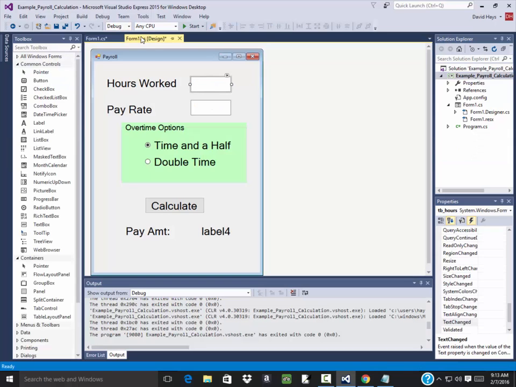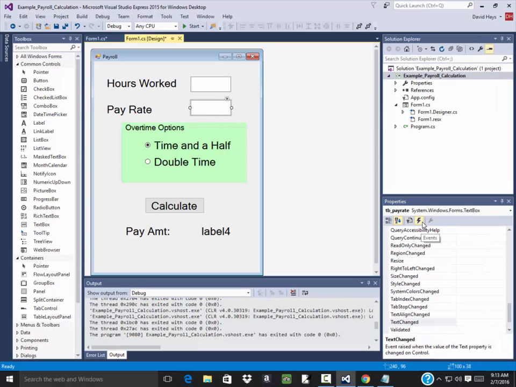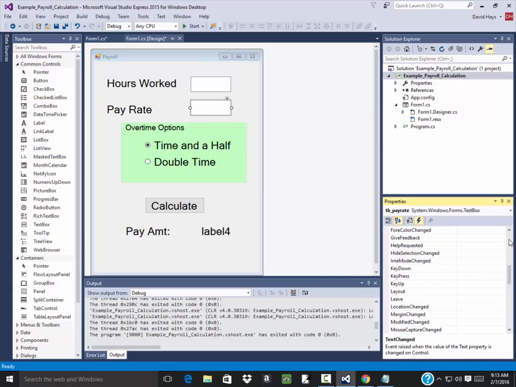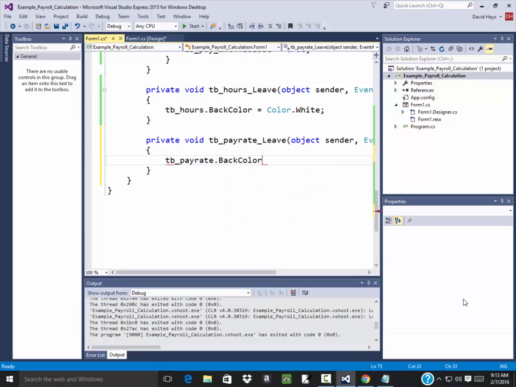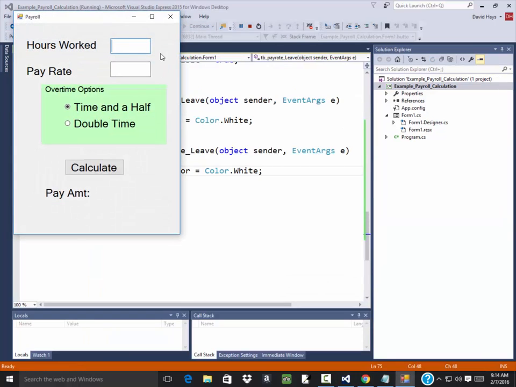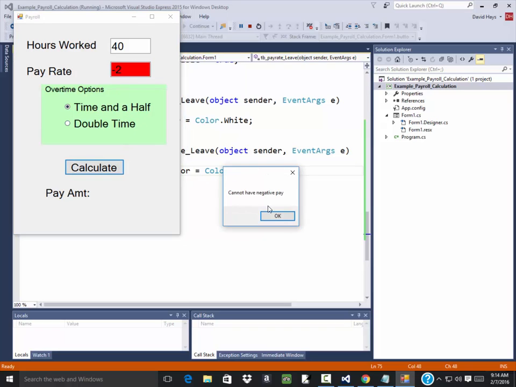Now we want to program, since this is going to be red, when we leave pay rate, then we want it set it back to the color it should be. So I come over here, click your lightning bolt if it isn't already selected, and I think we programmed leave. So let me double click that. And here I'll say TB pay rate dot back color is equal to color dot white. Now if I run that, so if I put in 40 hours, I worked -2 hours, or -$2 per hour. It calculates. See, this cannot have negative pay. Puts focus there. Change that to 5, and I'll leave, and it sets it back there.